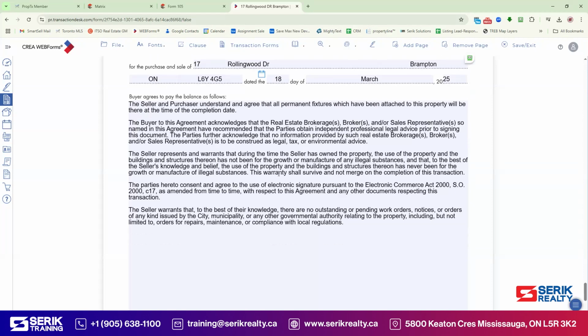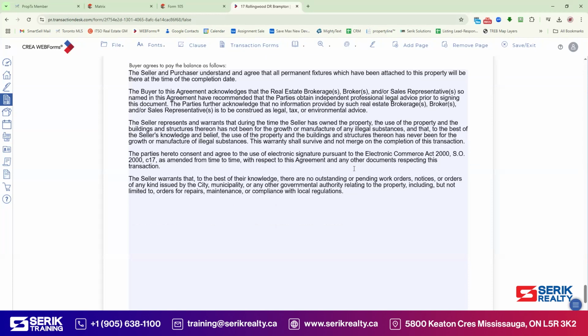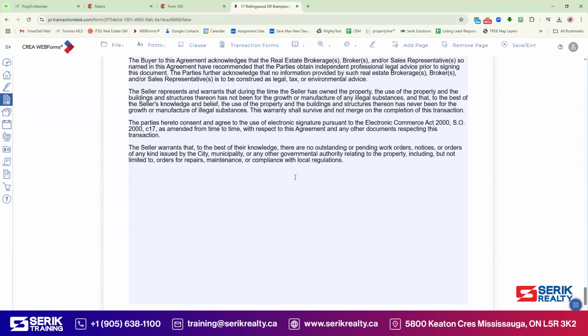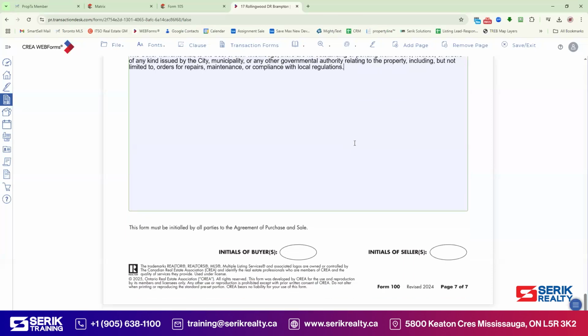And then the next paragraph says that, during the time the seller owned the property, the building and the structure thereon have not been used for the growth or the manufacture of illegal substances. And the next paragraph talks about electronic signatures. And then the last paragraph is that there's no work order outstanding from any legal authorities. And if you want to add any additional terms with regards to tenants or anything, you can always do it in addition to that.